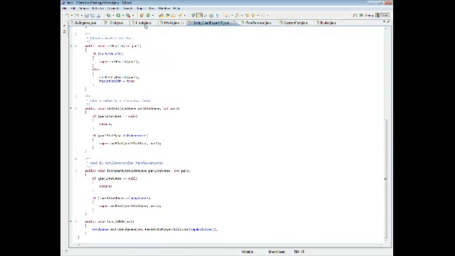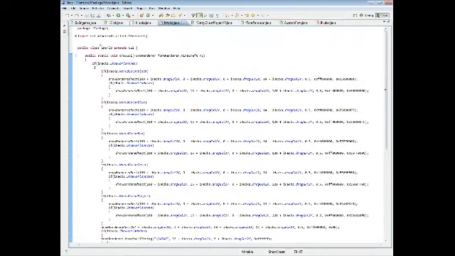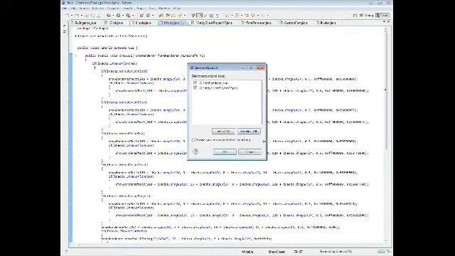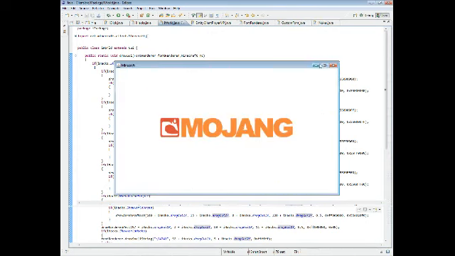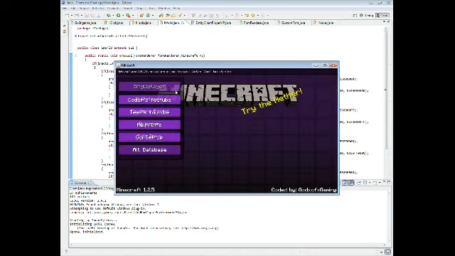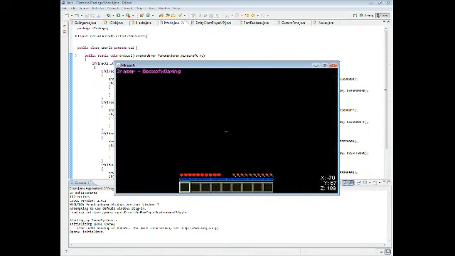Alright, so, ooh, see all that code? That's a lot of code. I'm going to give a little bit more of an explanation to that video I showed you guys before on that create your own GUI type thing. This is what it basically is.